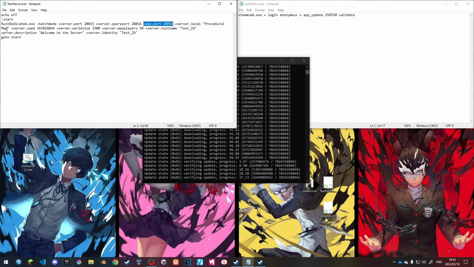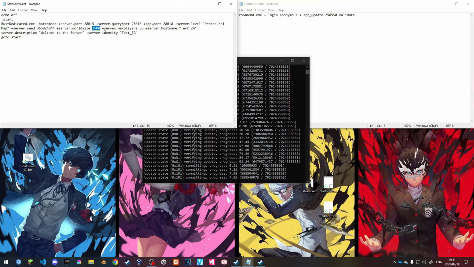I've got it as a procedural map, and I'm using this seed. I'll leave a link for a seed website so you can pick out the perfect map for yourself. And with those seed sizes, you also have a map size. The one I have currently set is 3,500. I think max is 5,000, if I'm not mistaken. And you can set your max players with this line over here.